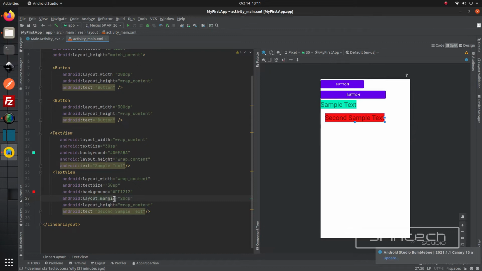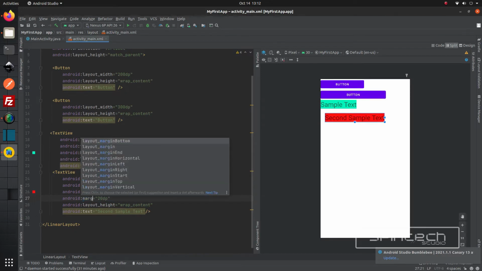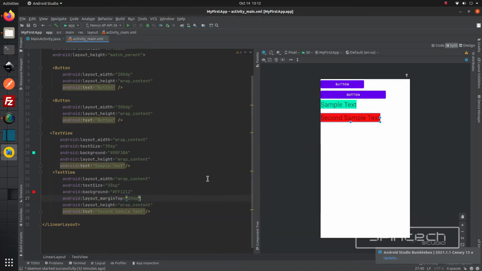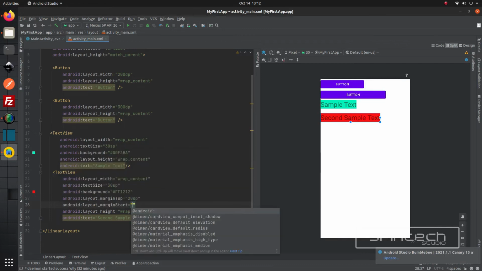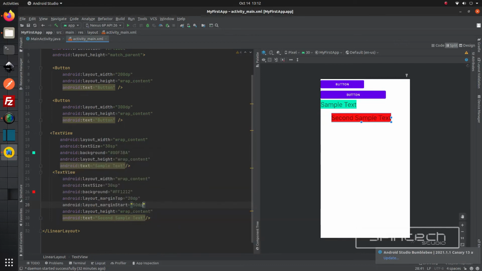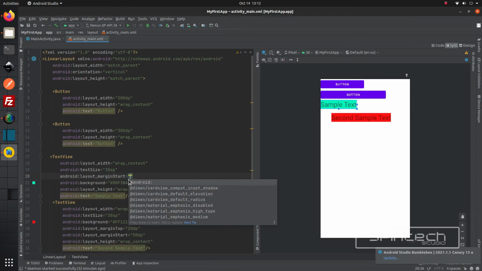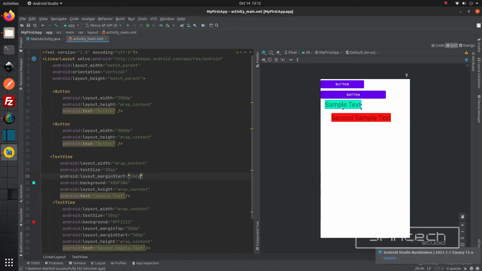When we add margin, it will give some margin for the view from left, top, right and bottom. Instead of layout margin, you can define margin top 20 dp so that it will add margin only to the top. And for margin start, make it 50 dp. And for the first text view, margin start as 20 dp.